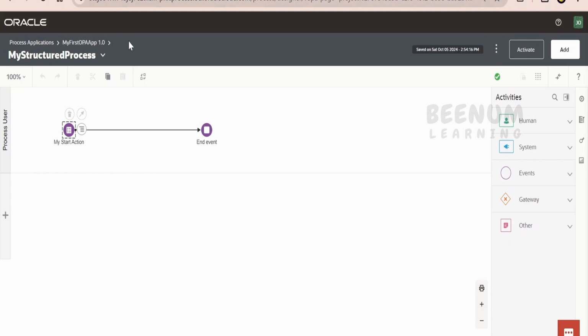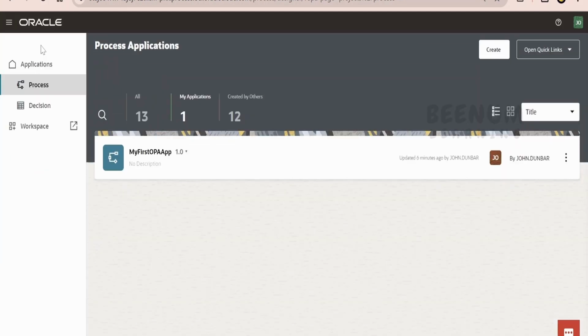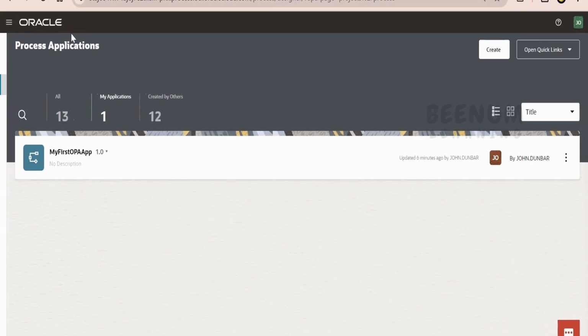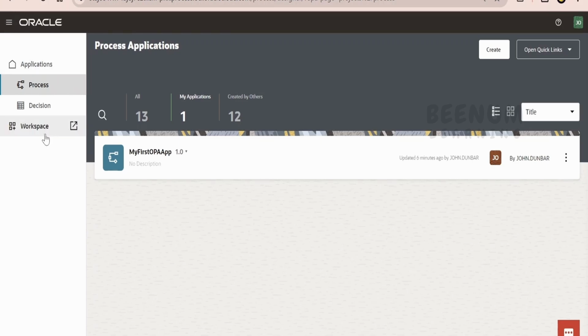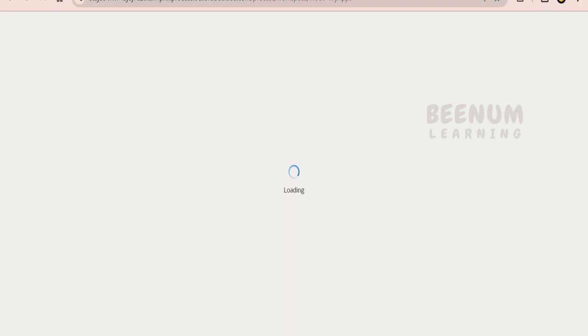Now, in order to test the application, we have to switch our environment to the runtime environment. As we had studied in the introduction class, our runtime environment is called the workspace. In order to access the workspace, just go back to your home page where you can see the list of all the applications. Once you are on the home page, click on the navigation menu and you will see this workspace option. Click on this, so it will launch the page in a new tab on your browser.